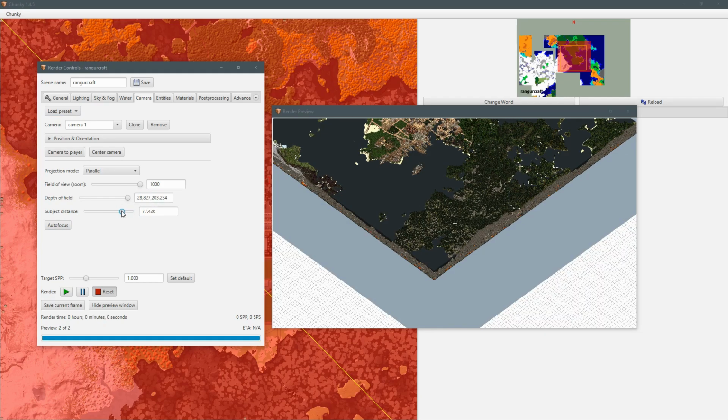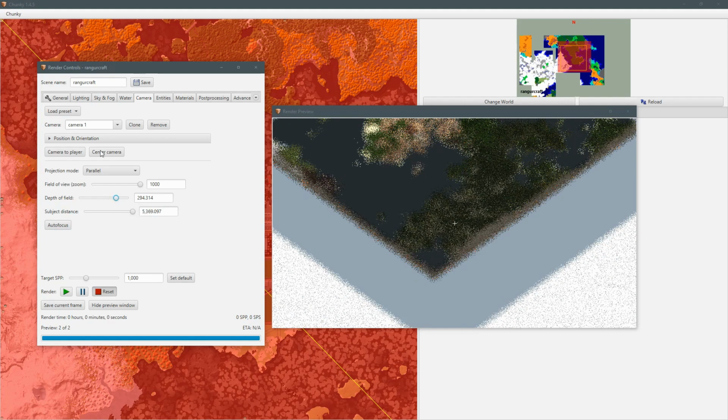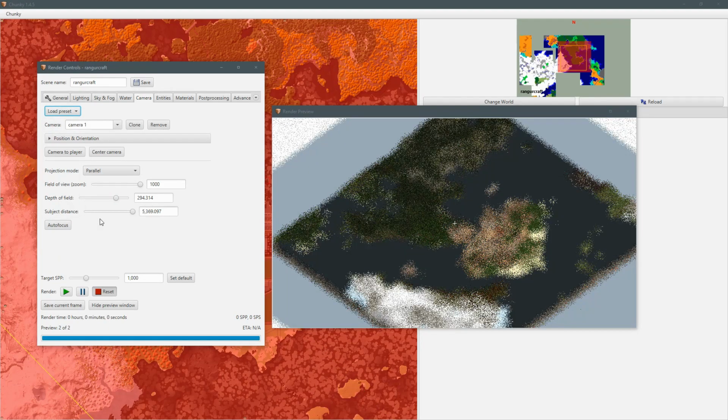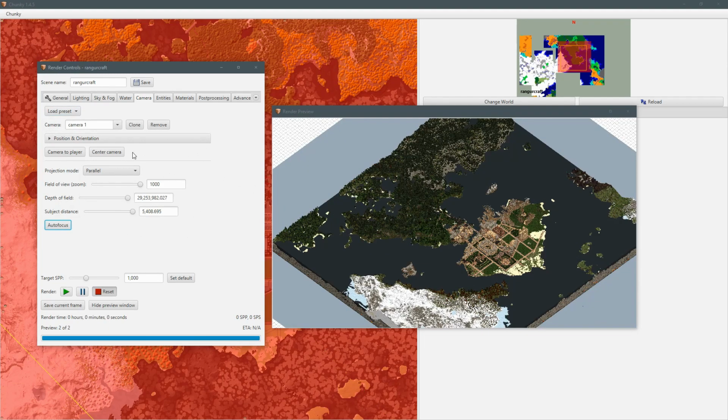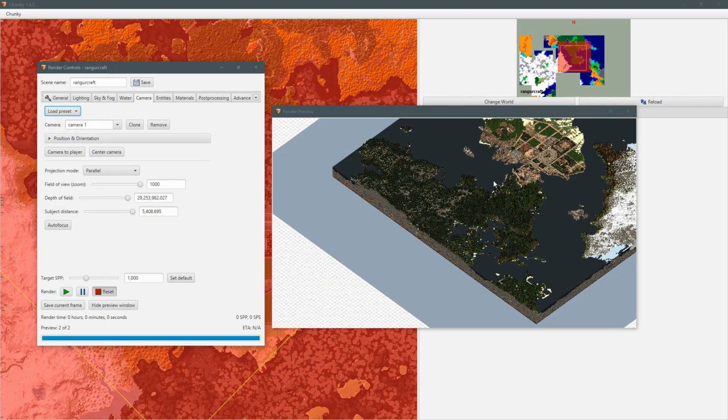So for example, if I change this and change the preset, yeah, it's still blurry. So the only thing that these isometric presets change are actually the direction of the camera, or rather, in this case, the direction of the physical Minecraft world relative to the camera.